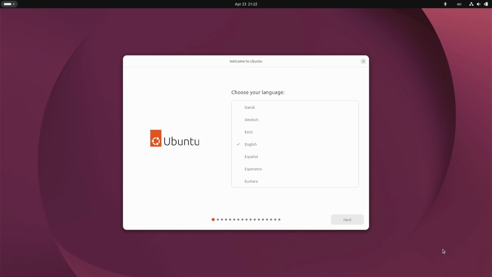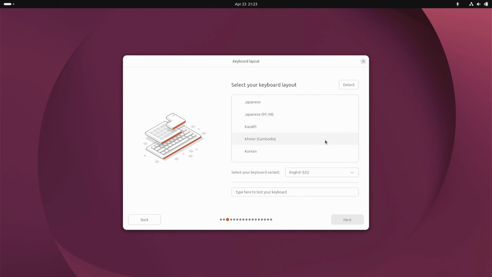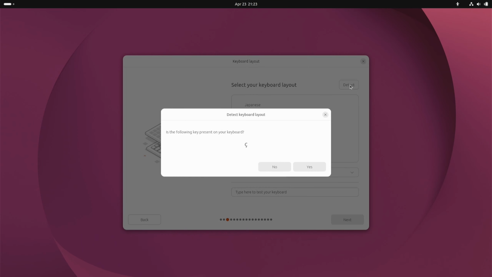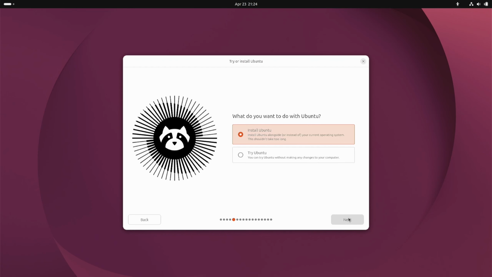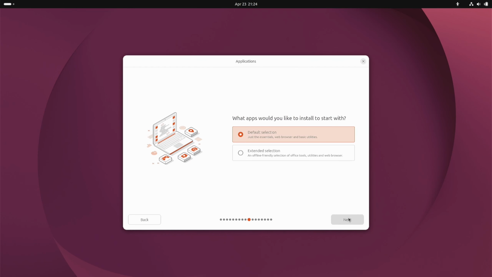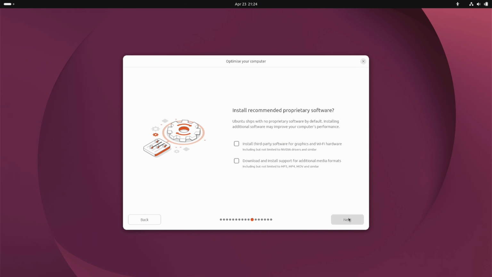When the installer runs, we enter the language and select the keyboard layout. If not found, we can click on Detect. Define the internet connection. Select what to install, use the interactive option and select the default install settings. Activate the proprietary drivers box.